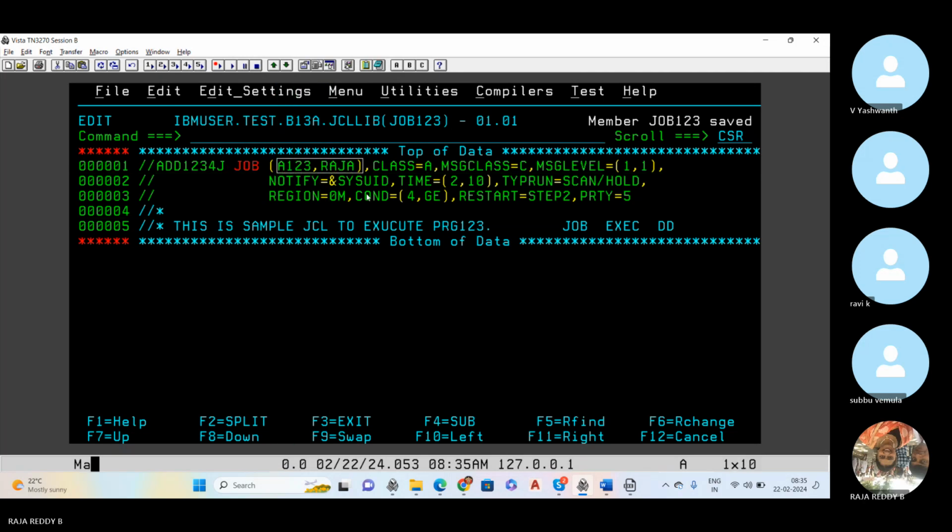Okay. Next parameters are all the keyword parameters. Remember positional and keyword parameters in the job card. So keyword parameters are some of the class parameter, message class, message level, notify, time, type run, region, condition, restart, priority, etc. If anyone asks what all the keyword parameters are, we should mention them.